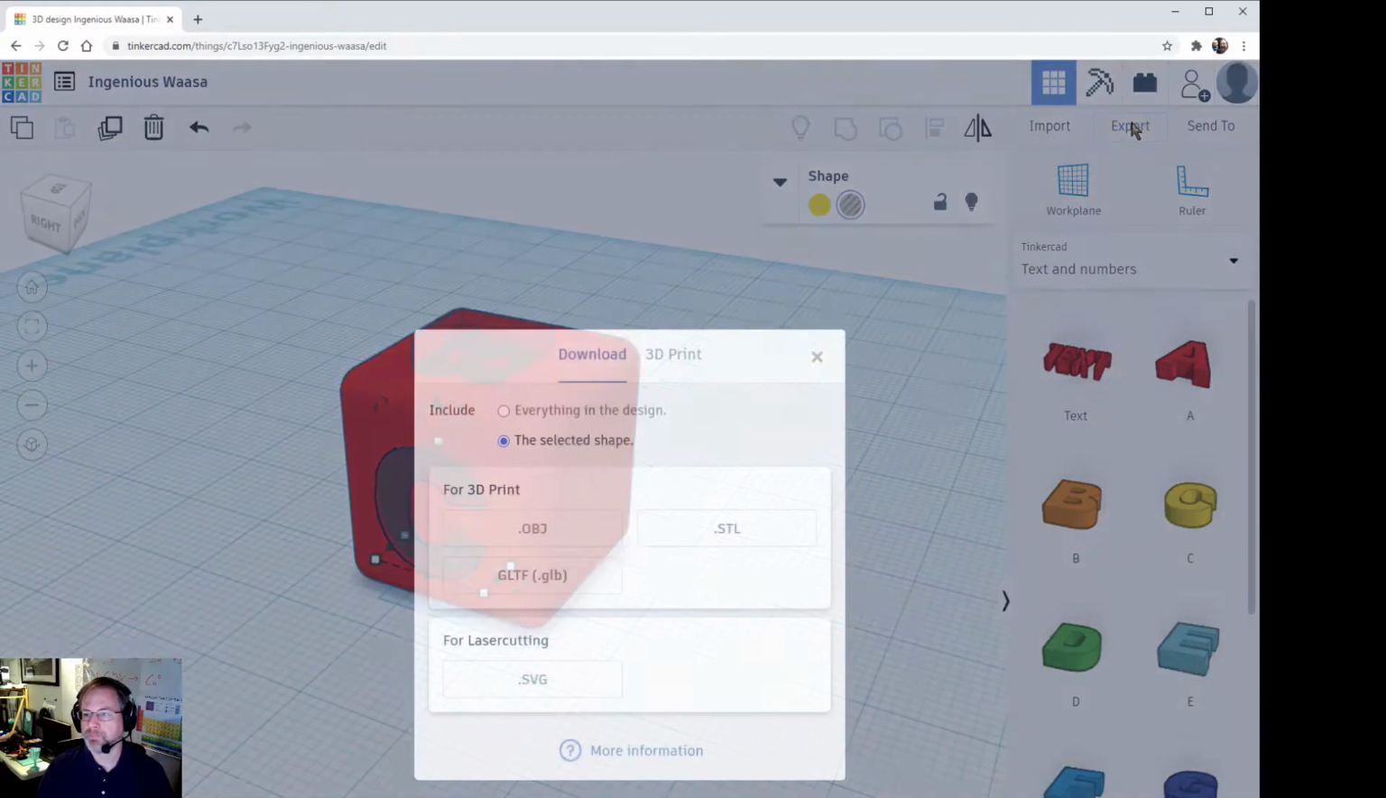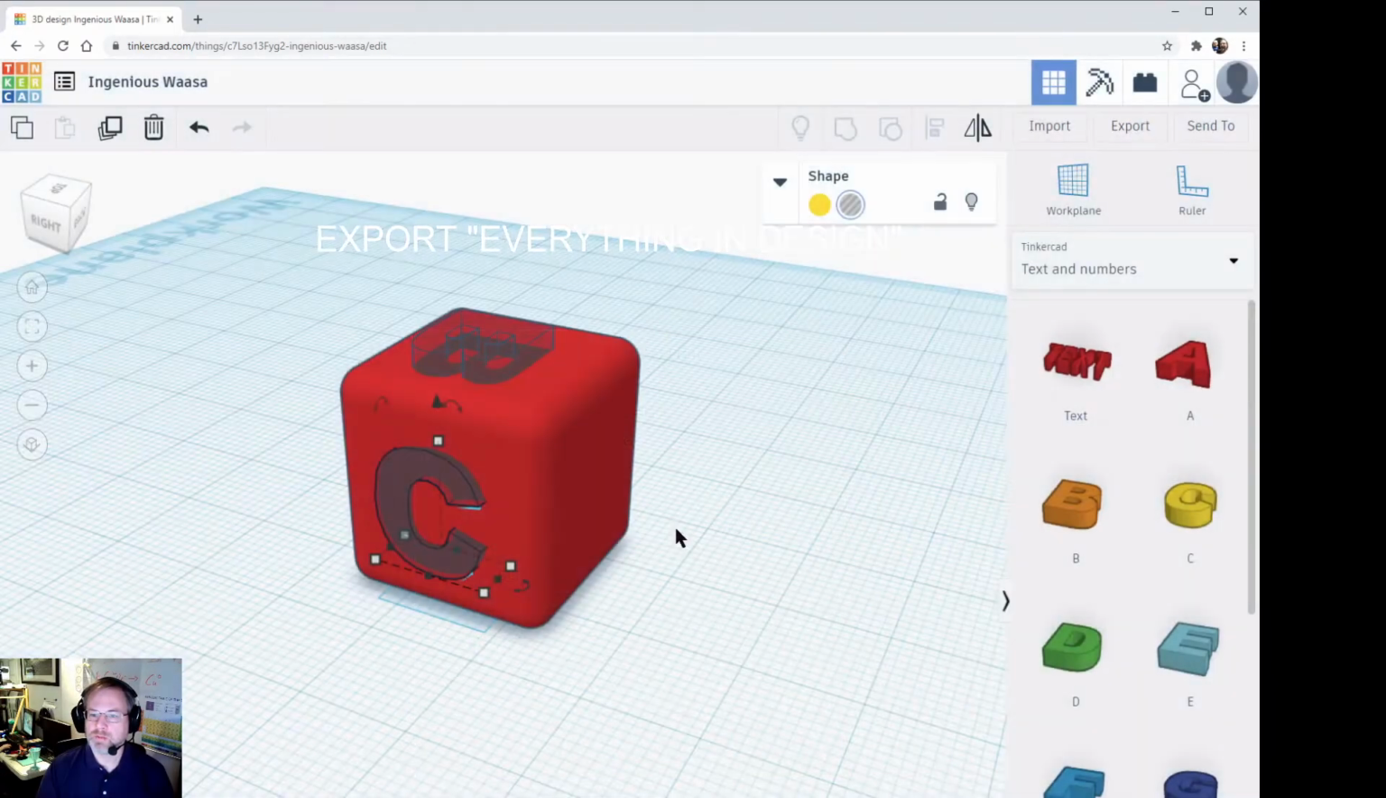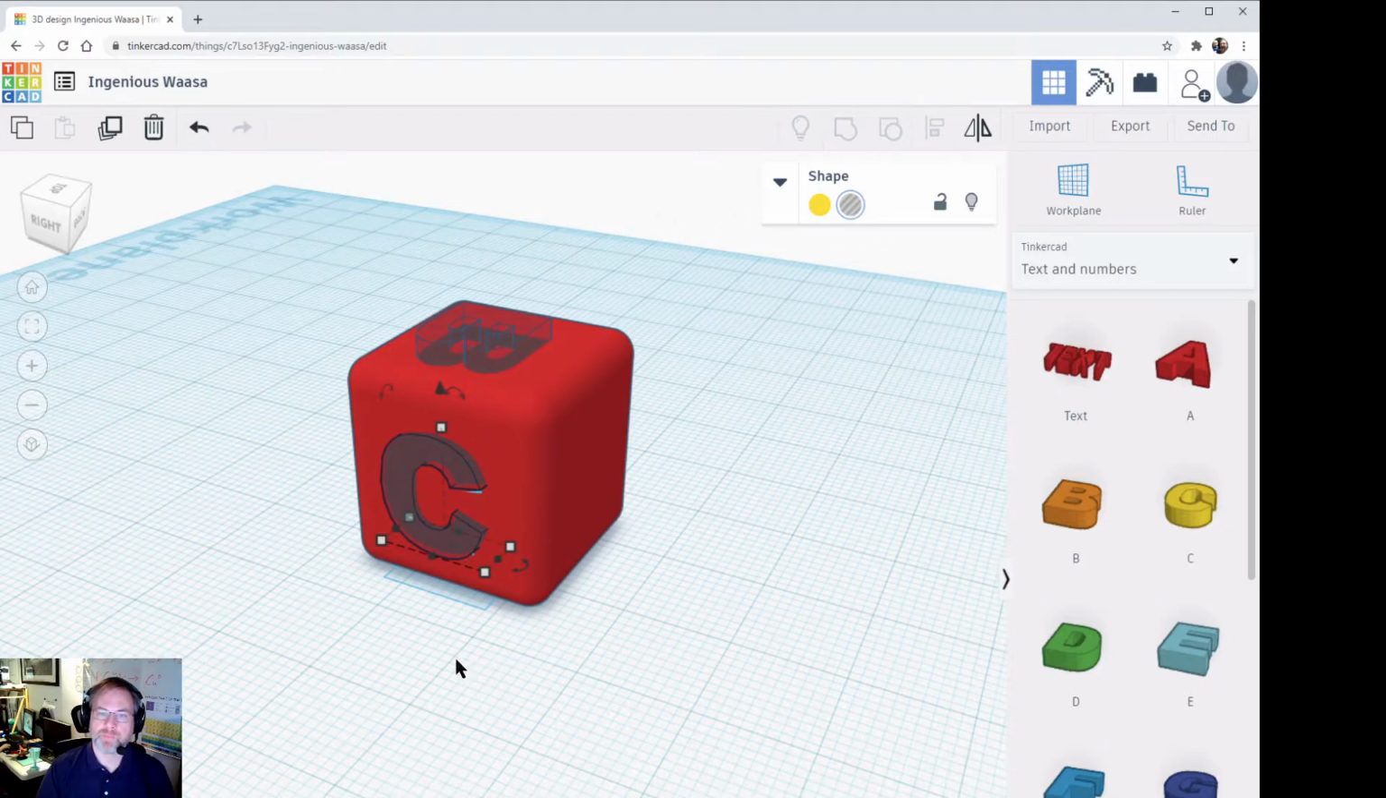All right, so I'm going to export it. I'm going to export it as STL. There we go. Got the STL. Okay, now I'm going to close this, and I'm going to show you what this STL looks like.